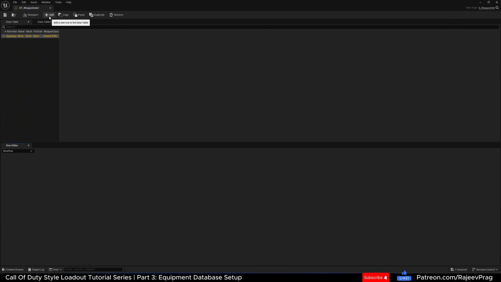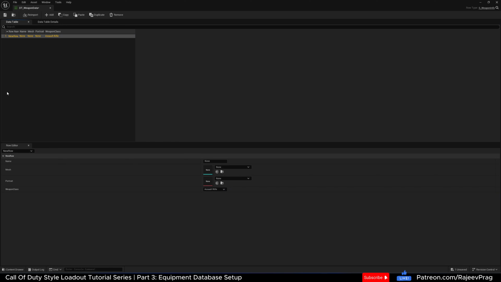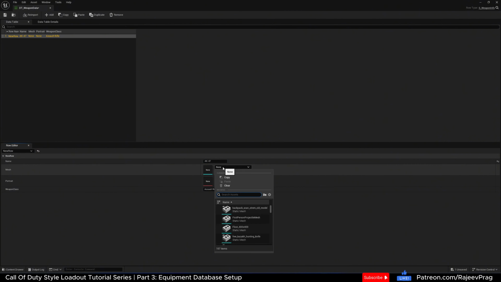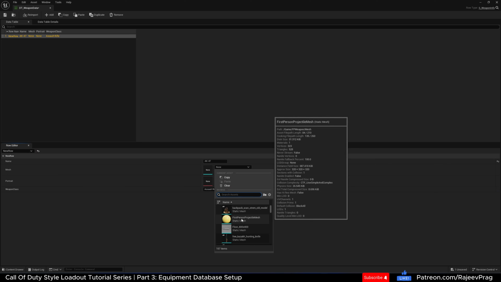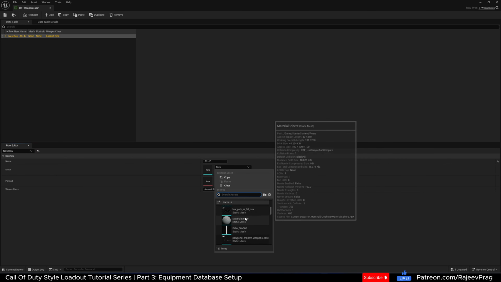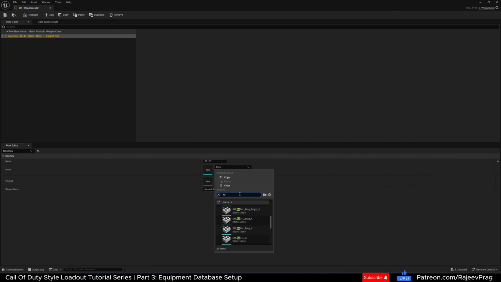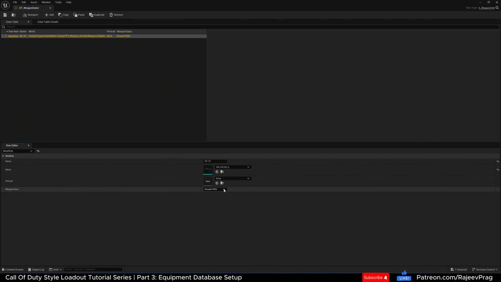Open this up, add in a new row. And immediately you can start populating this. The name of this weapon, we're going to name this AK-74 or AK-47. You would name it based on your game preference. And then again, I'm going to go here and I think the mesh is called AK-74. Okay. So that will be the mesh.